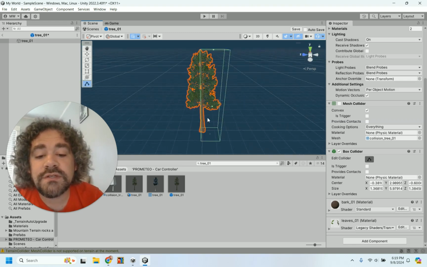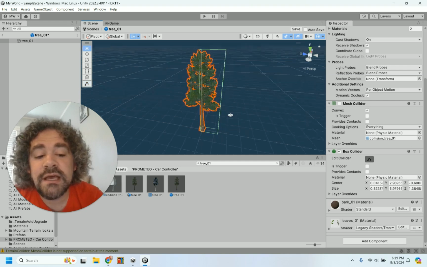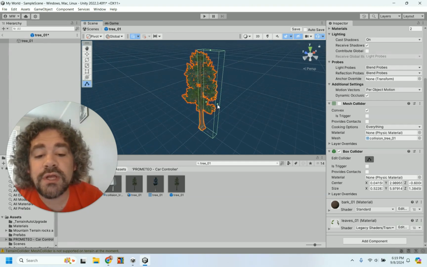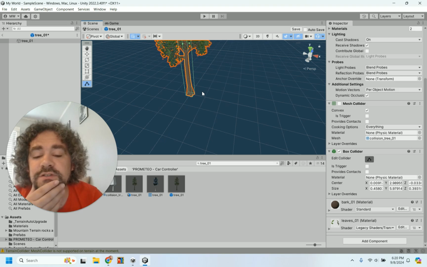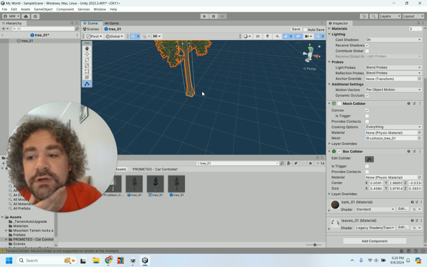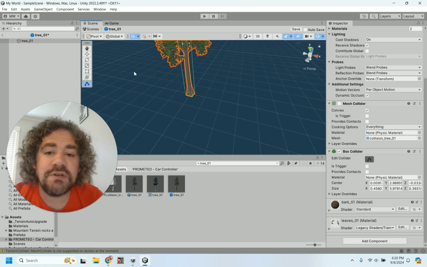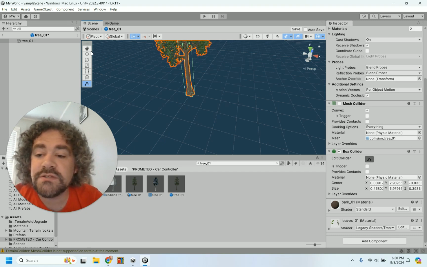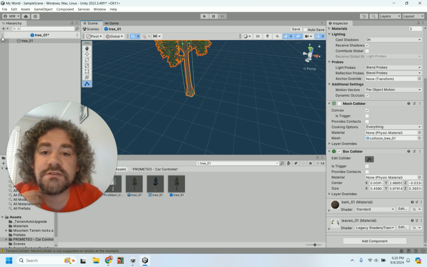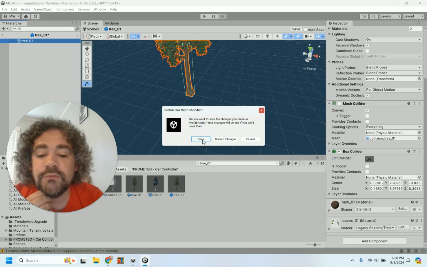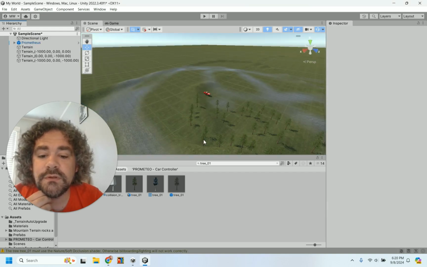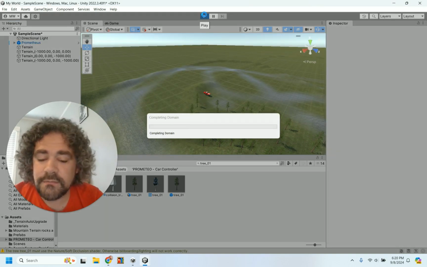So I'm using Alt to change my perspective, and then I'm grabbing each of these sides, and I'm shrinking the collider so it only really covers the tree trunk itself. All right, so I've made a box collider around the tree trunk. Box colliders, in my experience, do tend to work better than mesh colliders, so fingers crossed this fixes our problem. I do want to save it. All right, let's try this again.